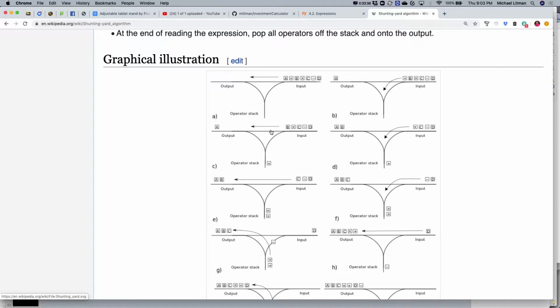Next thing, we pull off the plus sign. What do we do with operators? Operators we put down into our operator stack. So we push this guy onto the operator stack. Stacks are last in, first out, while queues work differently. So I still have just an A in the output, and now I have the plus sign in my operator stack. Then I get my B. What do I do with B? I move it to my output queue directly.